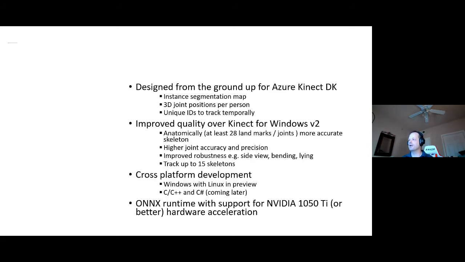Now let's go to body tracking. Body tracking has been designed from the ground up new for Azure Kinect DK. It provides what they call an instance segmentation map. It means basically give me the pixels of the image, the locations of those pixels that belong to a body. It gives you 3D joint positions for a person and gives you a unique ID for each of those persons to track temporally. Meaning if you have frame 1 and the next frame 2, you will get the same identifier, the same number for the same skeleton, even if they move around, which is important if you want to write software.